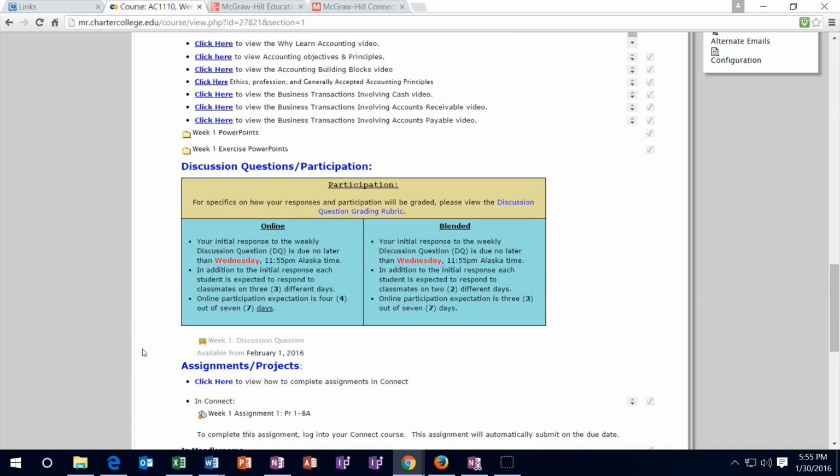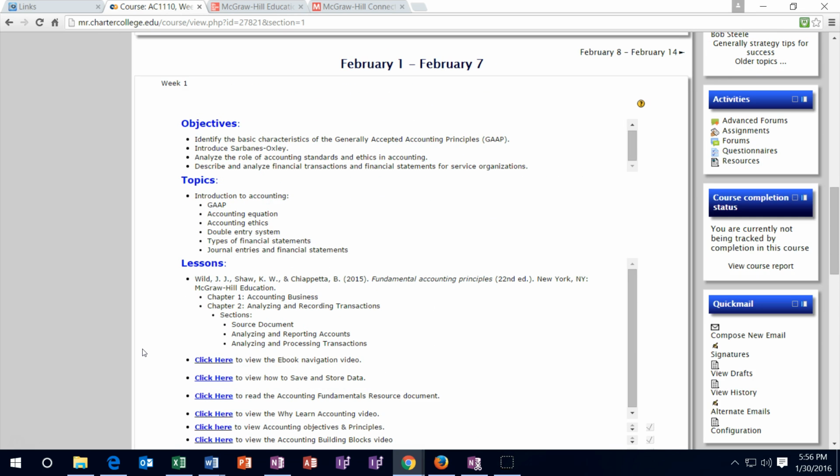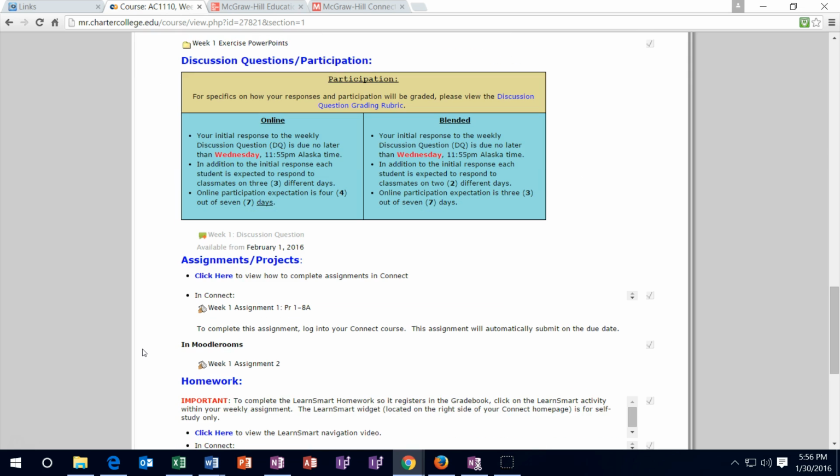If you scroll down here from the discussion forum down, this is where you really want to check off that you have done the work. So you want to go through here. Much of the work will be in Connect. However, everything that you want to check off is going to be here. So when you want to say, have I completed everything for week 1? This is the page you want to be at. We are under week 1 here, and we're going to go from the discussion down.